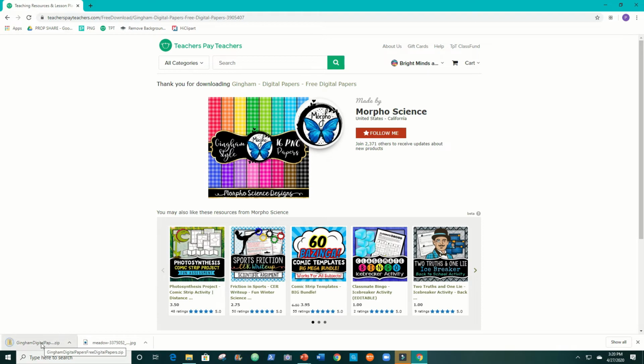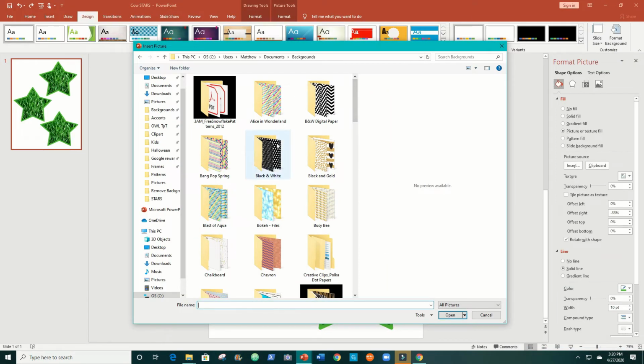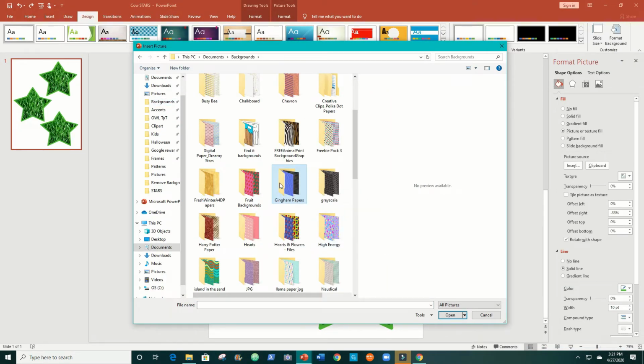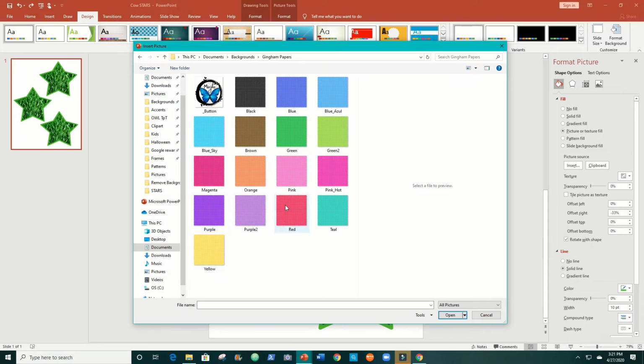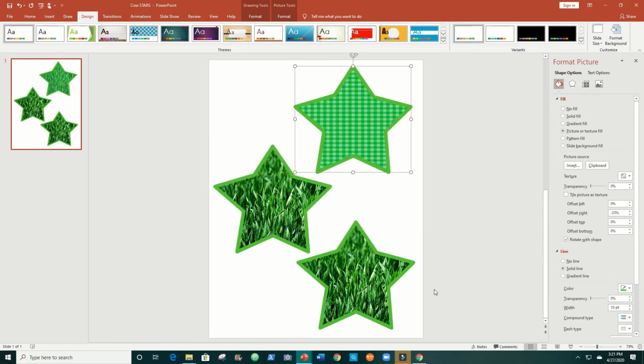Okay, there it is. I like to stay organized, so I always open it up and I put it in my backgrounds folder so that I have all of my backgrounds in one place. So then I can go back to my presentation, find my new paper, and insert it into my star. Maybe I like the green for the cows. Maybe I would like that better.